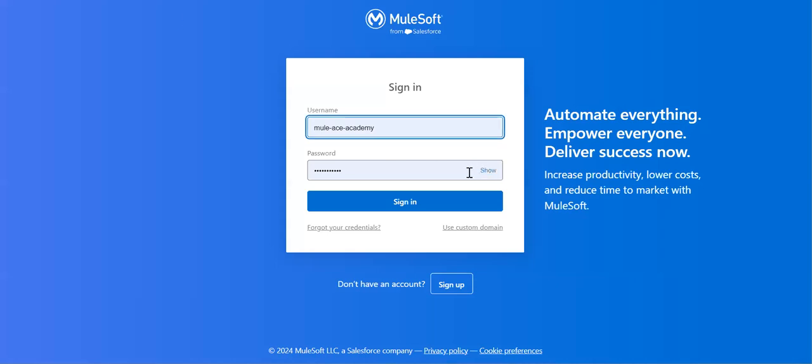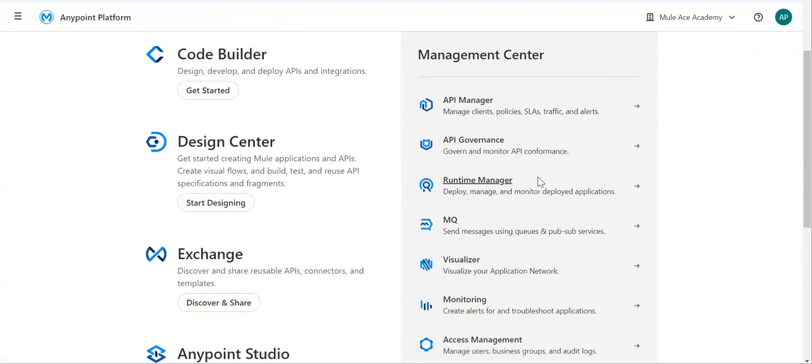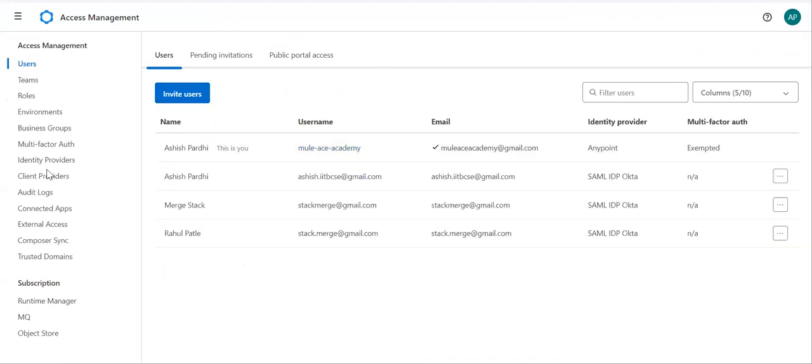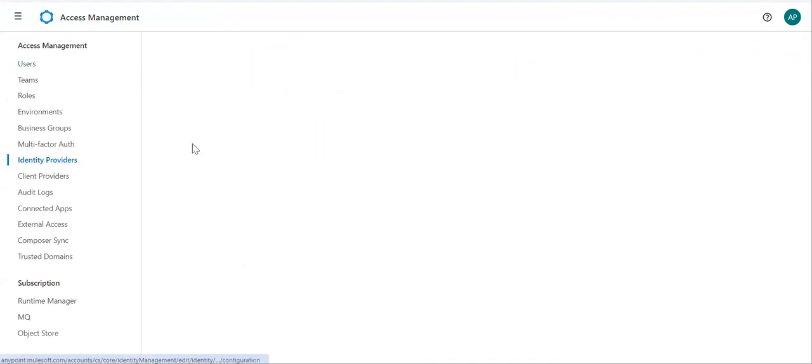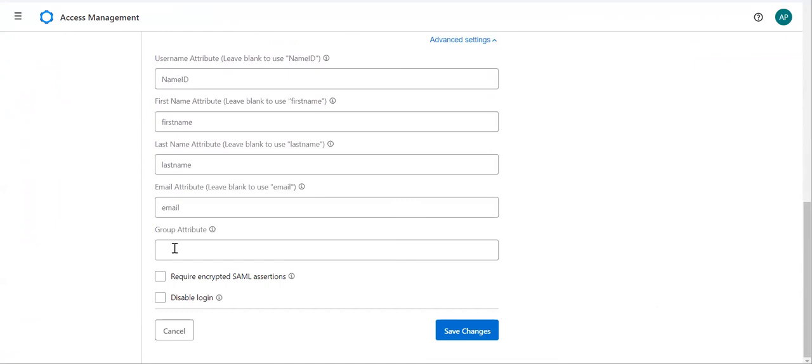Then go to Anypoint platform. Again, in Anypoint platform, log in with your admin URL. Then go to access management. Now in access management, when they configured the identity provider, they might have missed this configuration down here. You don't need to pass first name, last name, email because it's clearly mentioned: leave blank to use email. So if you are passing the metadata with this name from Okta in the SAML request, you don't need to add anything. Just keep it blank.